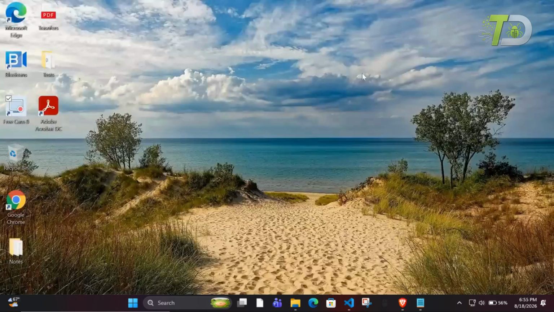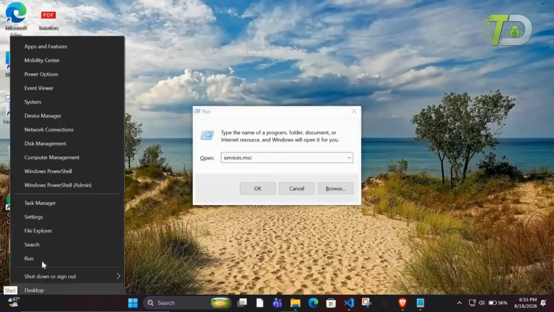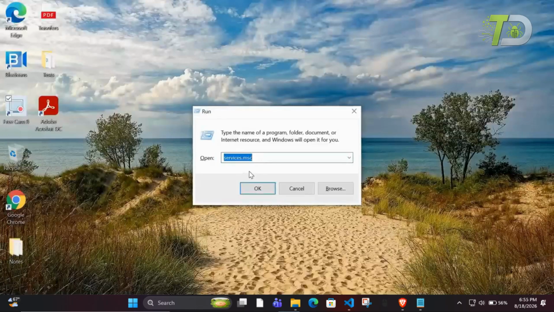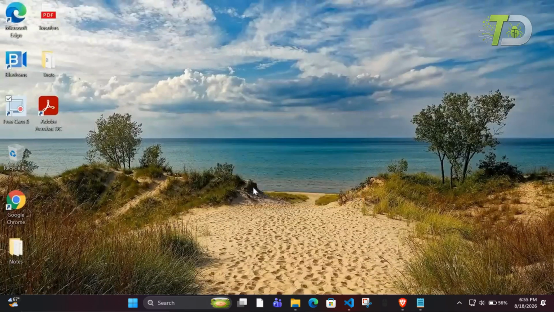So let's get started. The very first thing, we just have to press the Windows key and R key together on a keyboard. It will open up a window like this. Or you can simply right click on the start icon and click on Run. And here you just have to type services.msc. Once you type services.msc, just click on OK.